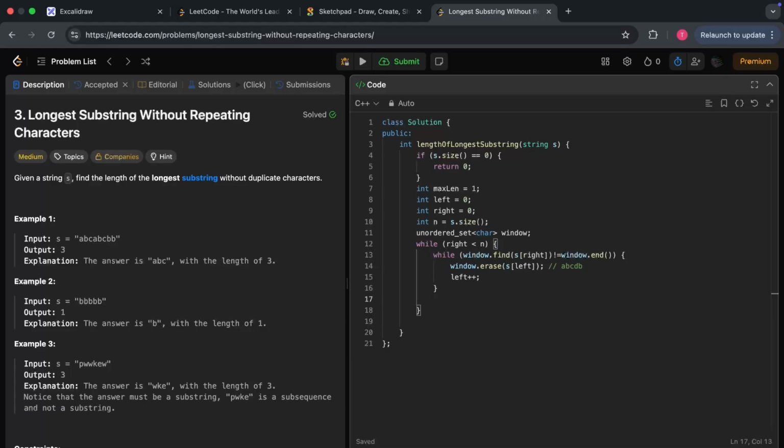And max length I would ideally calculate every time this is happening. So let's say max length is equal to max of max length in every iteration, and it would be right minus left plus 1. And obviously you have to add s[right] to the window also. So I will do a window.insert(s[right]). The character is inserted because it is part of your window, and you have to do a right plus plus also. And at last I can return the max length, right?